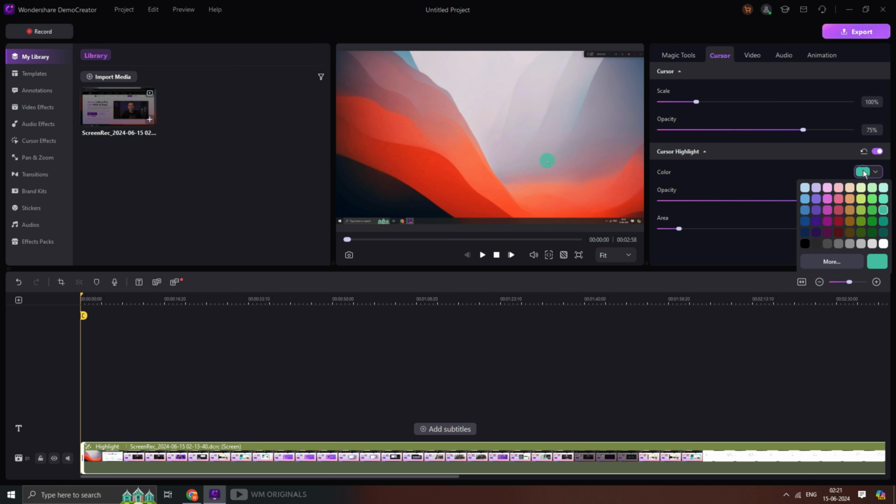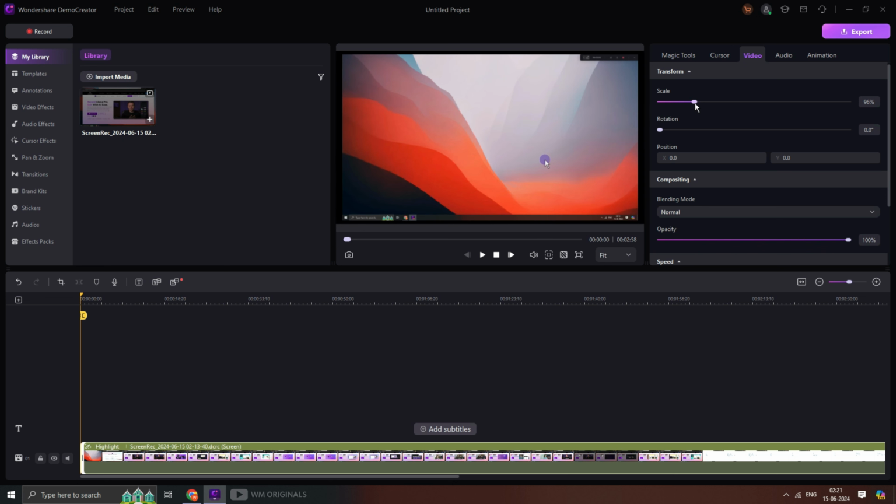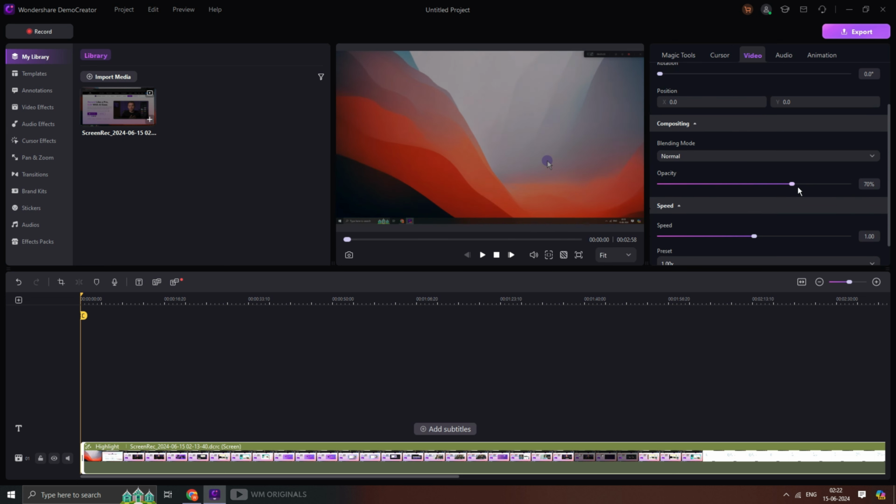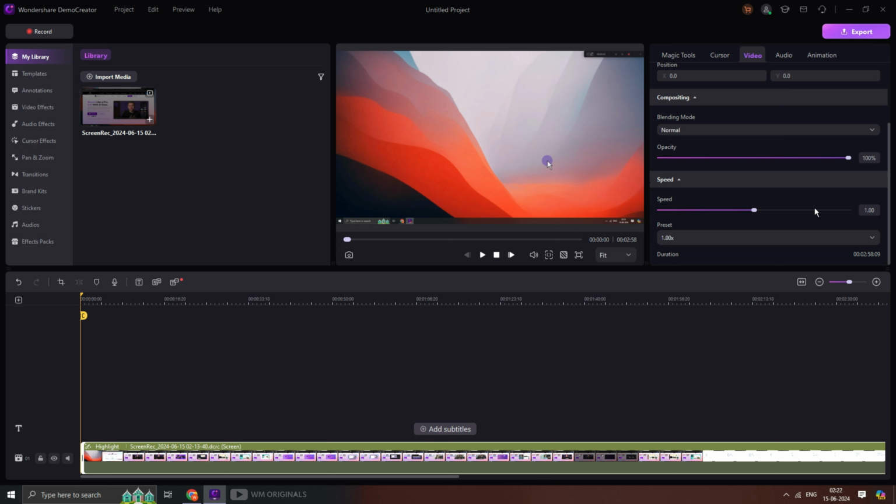You can choose any of these colors. We can also scale cursor size to increase or decrease it. Can also set opacity for the highlight cursor color. Can increase highlight area or decrease it from here. Next in video tab we can scale our screen recording. We also get option to set opacity. Can also change screen recording speed from here.